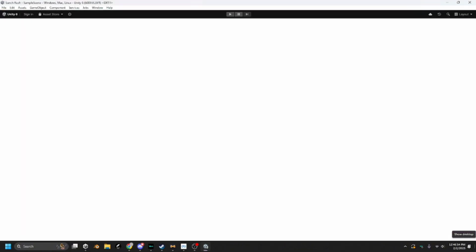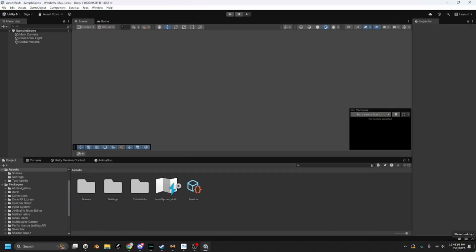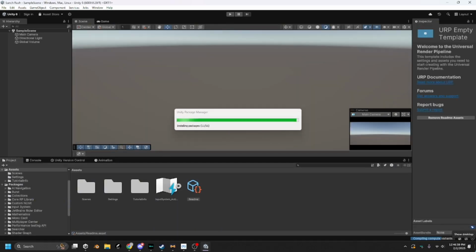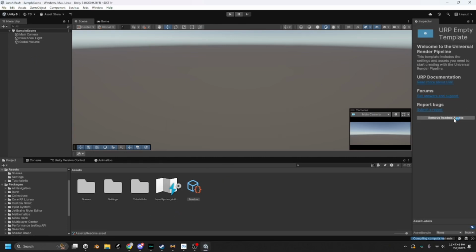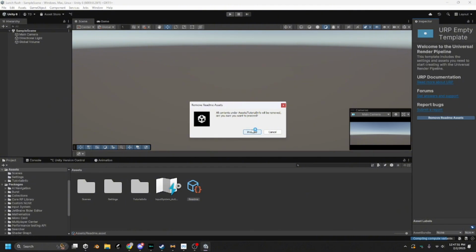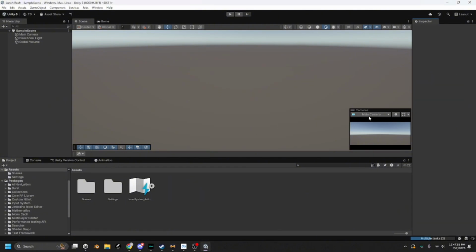Alright, and now we're here. This is what your project will look like. We can wait for it to do its stuff. Now I want to remove the readme assets if you have that right there. And boom, this is your game.